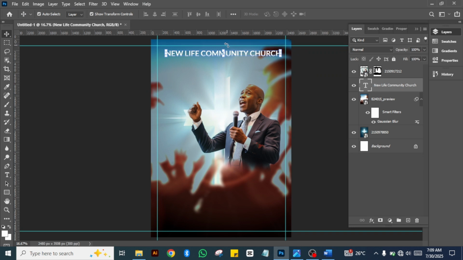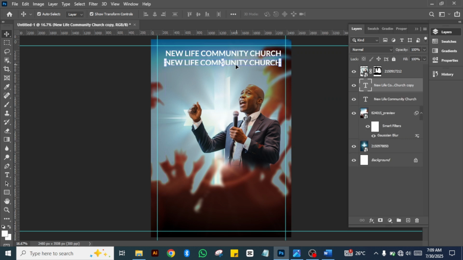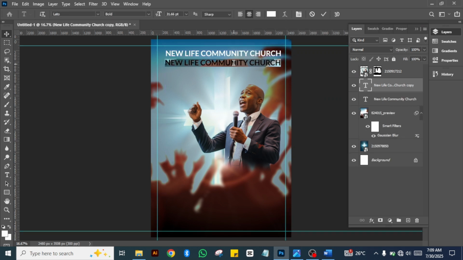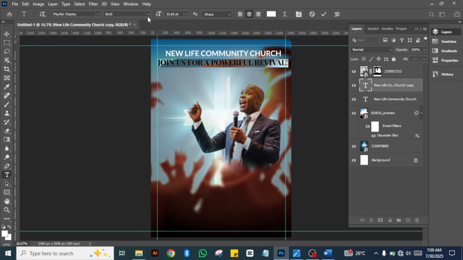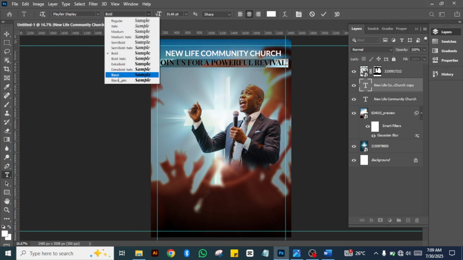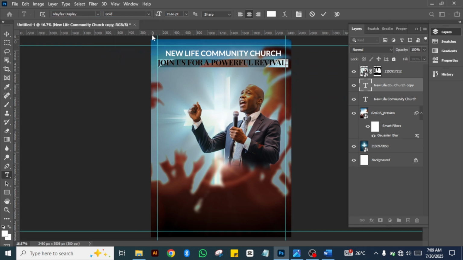You need to know how to use Photoshop, not Illustrator. I made a mistake there. Like that, you copy the text, double click inside the text, press Control V to paste, and then Control A to select all text in that text box. Then you can change the font. I want to change the font to Playfair Display, and then I will use bold. I will increase the size. I want it to be big since this is the headline.